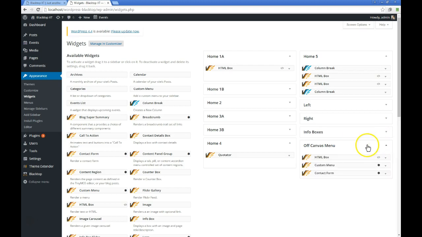The one new sidebar region that we have here is called the off canvas menu. This is what is displayed when the user clicks that menu icon in the top right corner of the page. Okay, so they see an HTML box, and you can change the widgets that are displayed here if you wish, a menu, as well as a contact form, and you can configure all these items yourself.